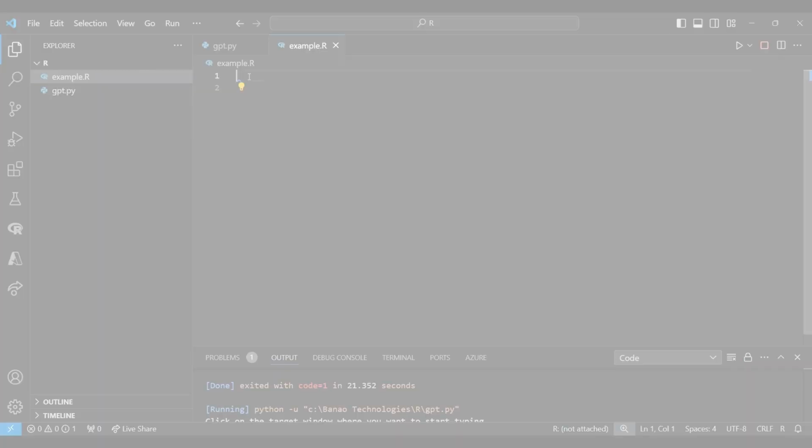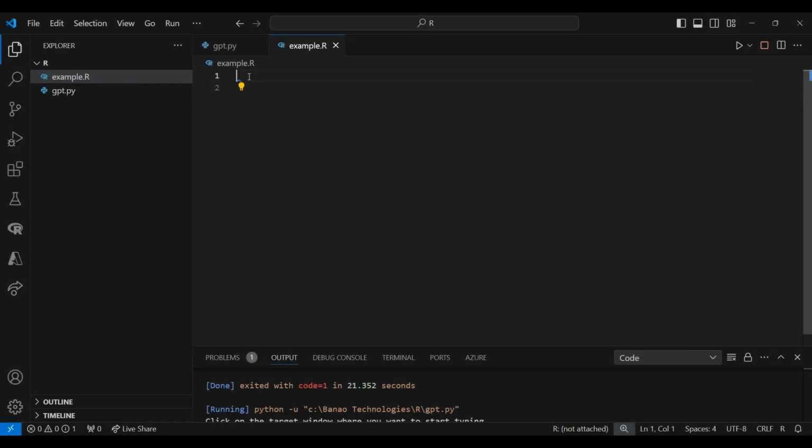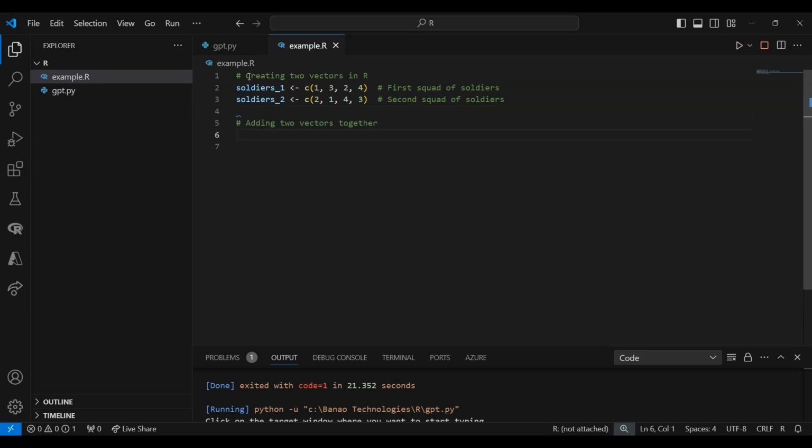This R code demonstrates the manipulation of vectors using basic arithmetic operations. Two vectors, soldiers1 and soldiers2, are created to represent the number of soldiers in two different squads. The addition operation is performed on these vectors, combining the number of soldiers in each squad. The result of combining the soldiers is displayed using print.